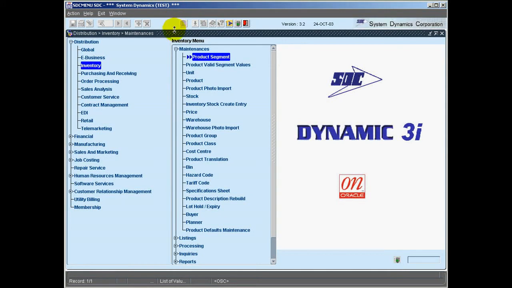This is an overview of product segmentation on Dynamic 3i. In previous releases of the application, the maximum number of characters allowed in a product code was 16 characters. We've expanded upon this in Dynamic 3i 3.2, and we've expanded this to 25 characters. We also have introduced product segmentation.